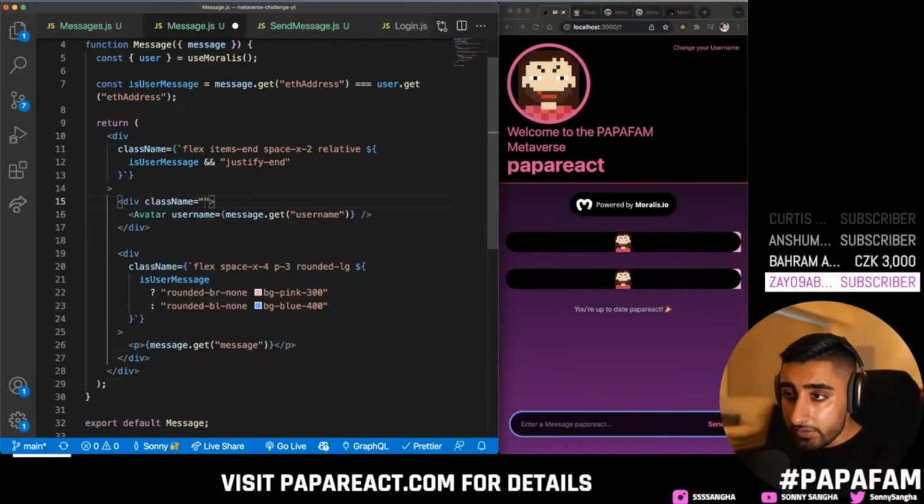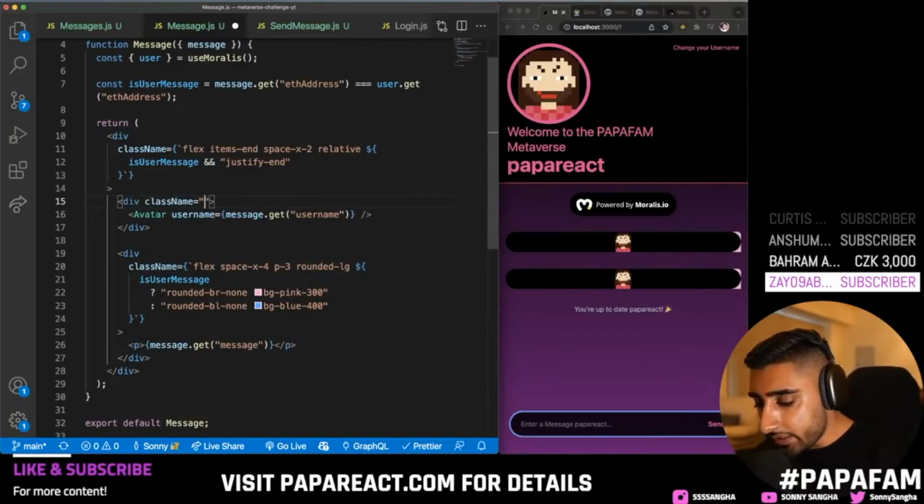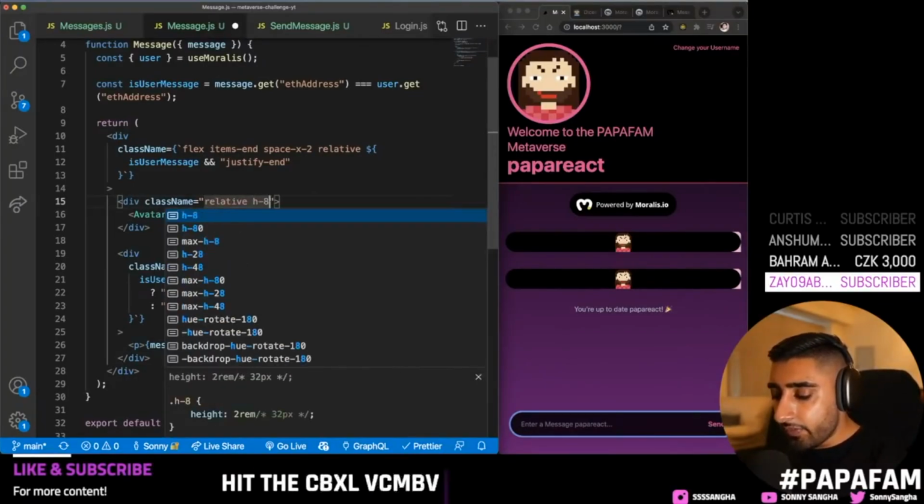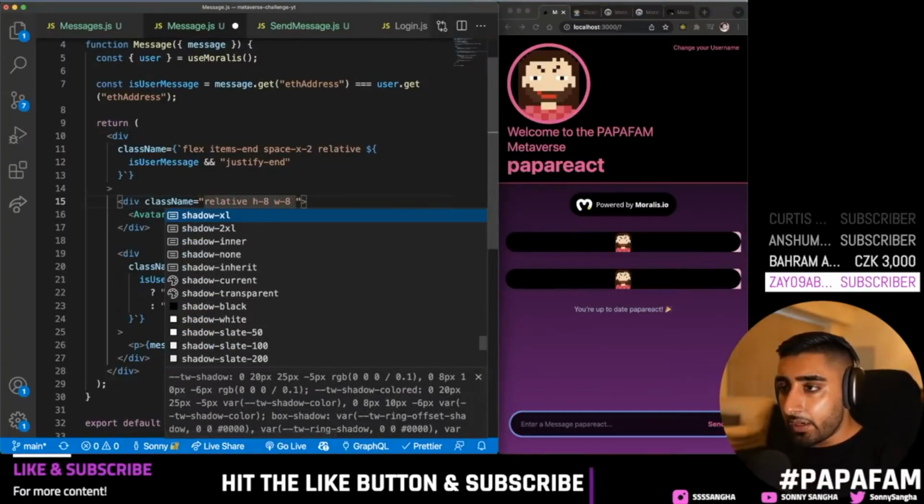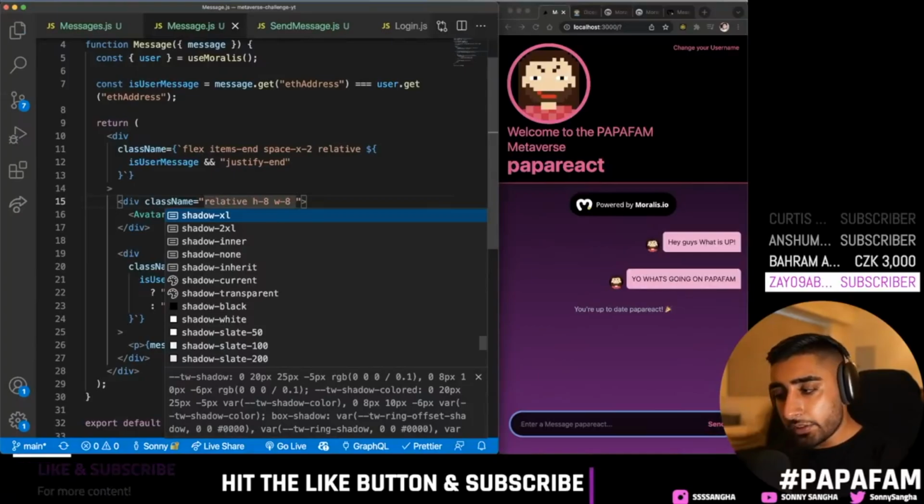And for this one, I'm going to say class name height and width of 8. I'm going to make it relative, because remember that avatar is using layout fill. So relative height of 8, width of 8, there we go. And then I'm going to go ahead and say, there we go, that looks pretty good.